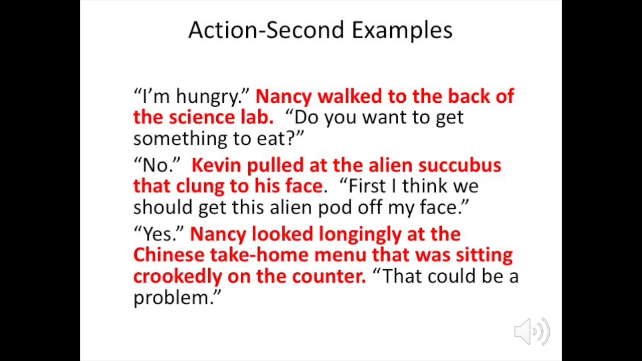Now in a like manner, you can do the same thing, but you can put the action of the character in the second position of the dialogue paragraph. So for example, "I'm hungry." Nancy walked to the back of the science lab. "Do you want to get something to eat?" "No." Kevin pulled at the alien succubus that clung to his face. "First, I think we should get this alien pod off my face." "Yes." Nancy looked longingly at the Chinese take-home menu that was sitting crookedly on the counter. That could be a problem.